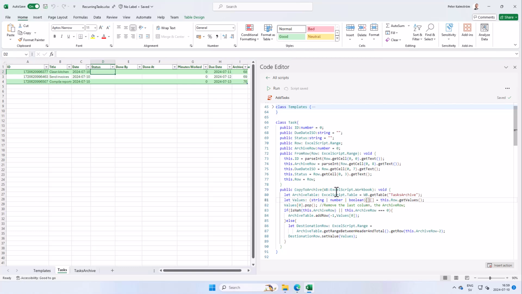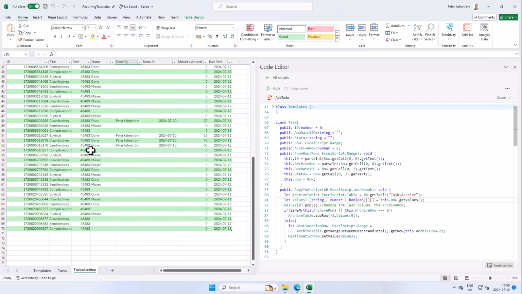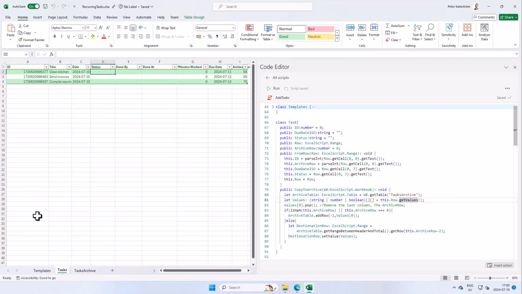And that takes a workbook as a parameter, getting the tasks archive table. So that's this one, of course. And then it's getting the row values from the tasks. It's going to get all of this, right? Including the last one. And then I'm using the pop function here to remove the last column, because we don't want the archive row. And we're checking if that archive row, which is a property of this task object, is 0 or not a number, then we add a row and we add those values, the first row of these values. So that's what we're doing there.